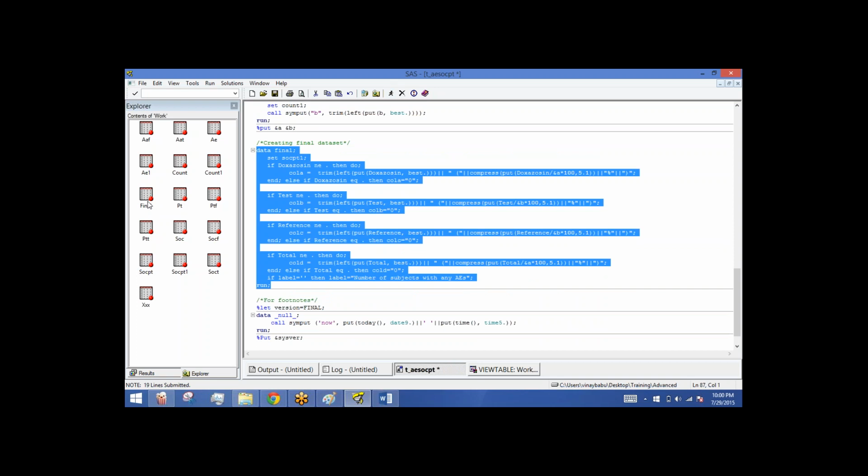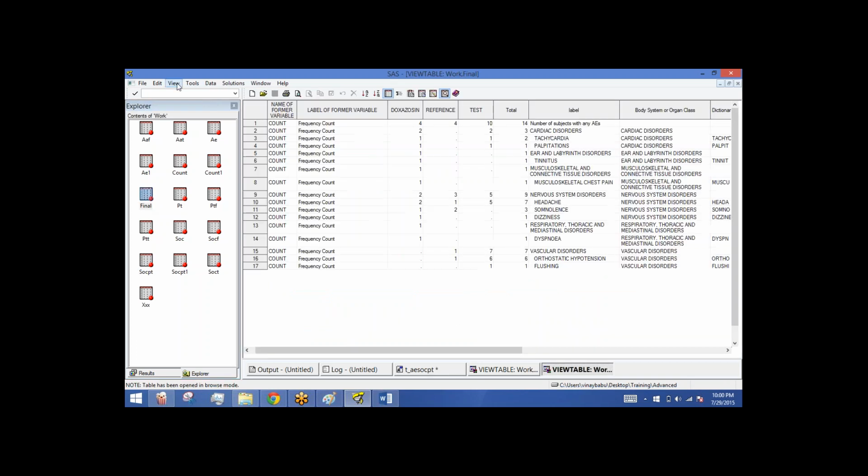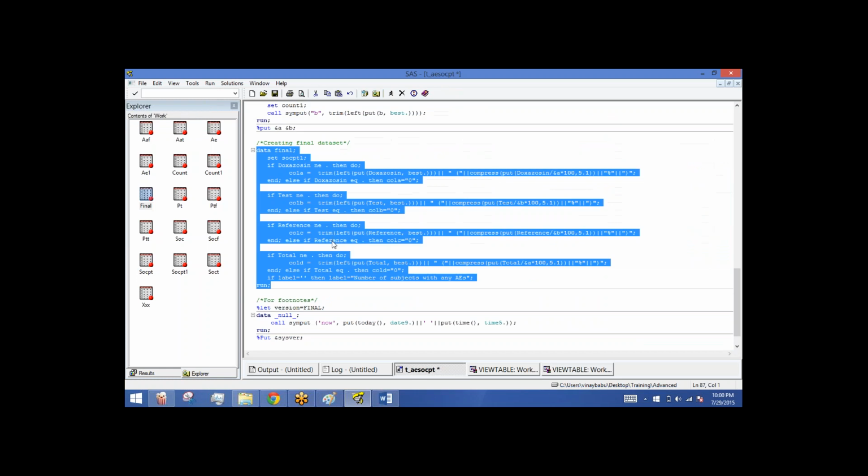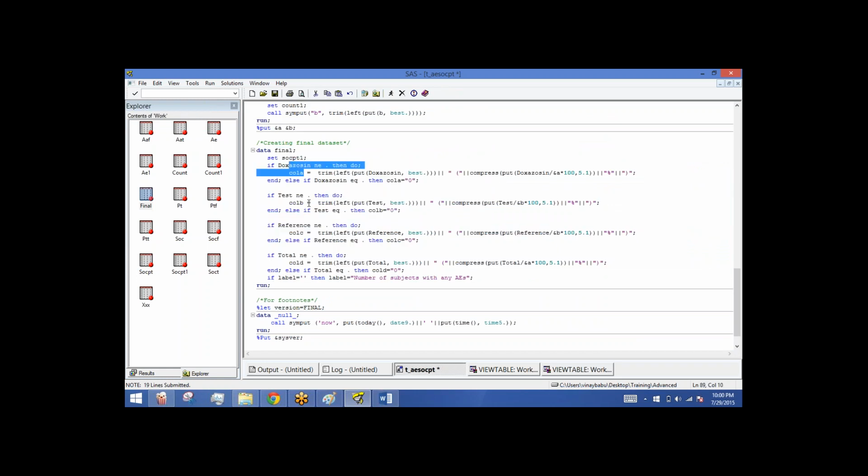Final, where is my final? So these are my initial variables I have. Now I created 4 more variables called call A for doxygen, call B for test, call C for reference, call D for total. First I am doing for not equals to 1, and for equal to missing 1 I am applying 0. And when label is missing, I am applying label as number of subjects with any A's.